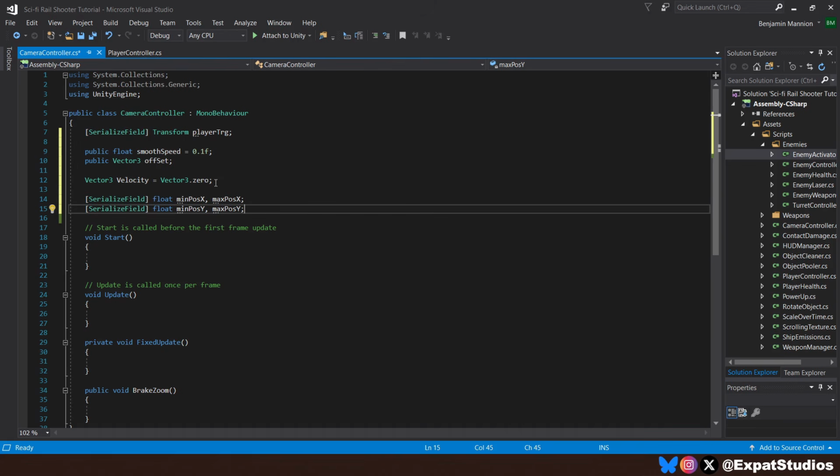The camera is going to be a stationary object, so we want to make sure that we have a Vector3 velocity, and that'll equal Vector3.zero, meaning that it's going to be 0 on x, y, and z. And we also want to clamp the camera, so we'll have two serialized floats, one representing the minimum position x and the maximum position x, and likewise for y below, min position y and max position y.